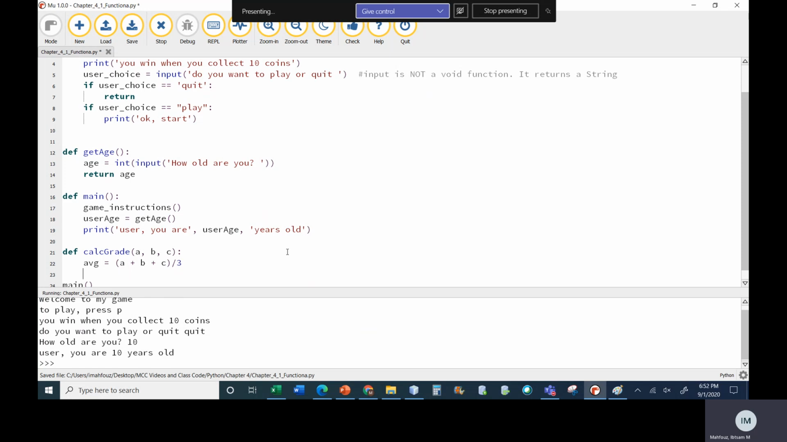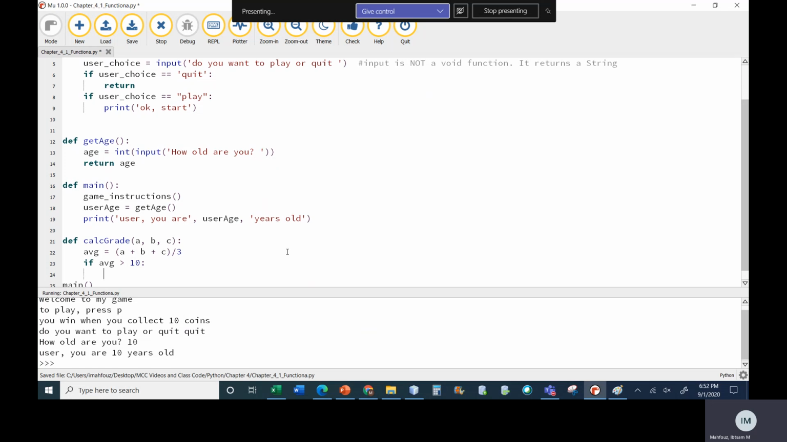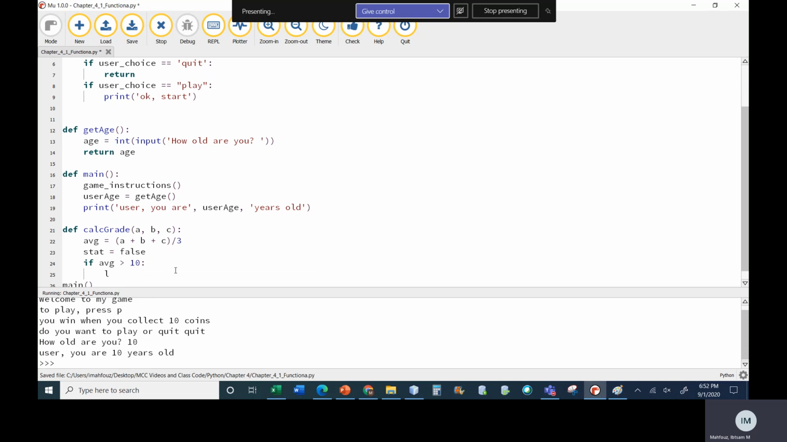Okay, and let's say the letter grade, or let's say it's pass/fail. So if the average is, let's say, greater than 10, then let's say passed is false. At the beginning, passed is false, but if the average is greater than 10, I'm going to say passed equal to true, for example.